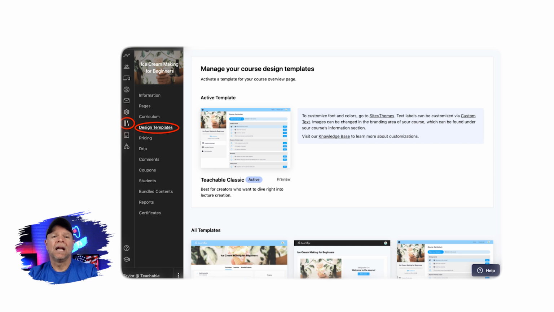Teachable also lacks a built-in blogging feature, which might be a drawback for creators looking to integrate content marketing into their strategy. Now, pricing is always a major factor when considering any platform. Both Kajabi and Teachable offer multiple pricing plans, so let's break them down.